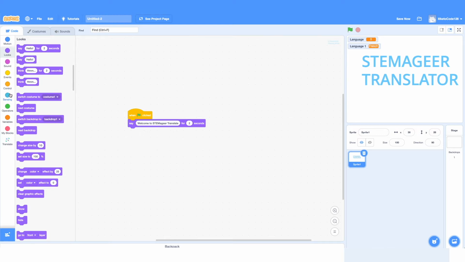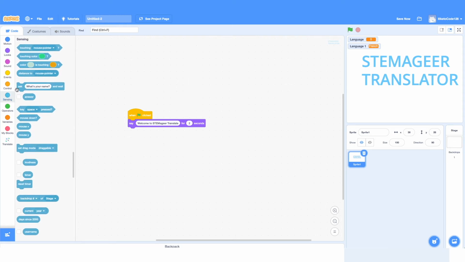Then we're going to add an "ask and wait" block. What this does is it asks a question to the user and requires an input from the user, or else the code will not continue. So we're going to get 2 of these blocks, one for what language the user would like to translate to, and second, what phrase they want to say. So we'll drag both of these blocks into the code editor and we'll type the text.